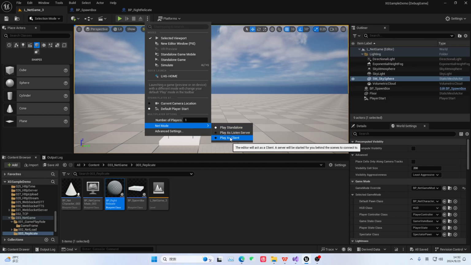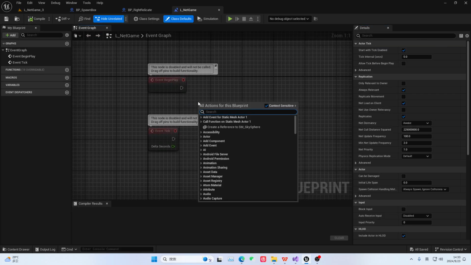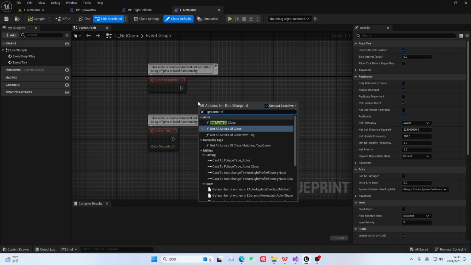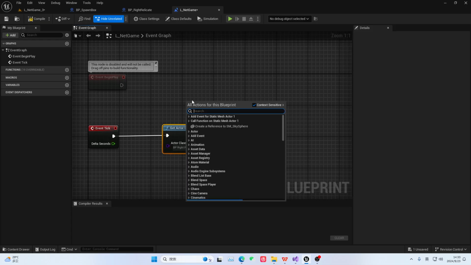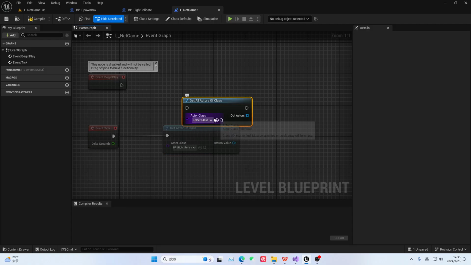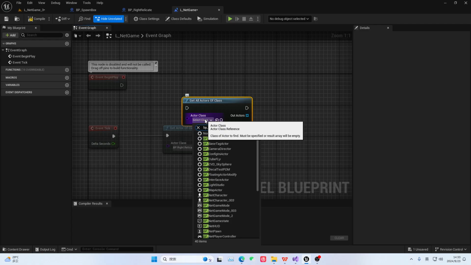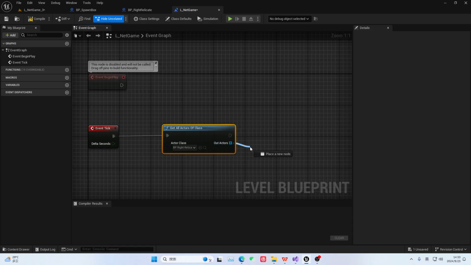We set it to network now. Then we do it this way. We'd better do it inside tick. We use get actor of class. Then we get all the BPs in the scene, such a sphere. Then we should use get actor of classes. We need to get all such spheres. Let's see how many there are in the scene. We only need its quantity. Let's print this number.